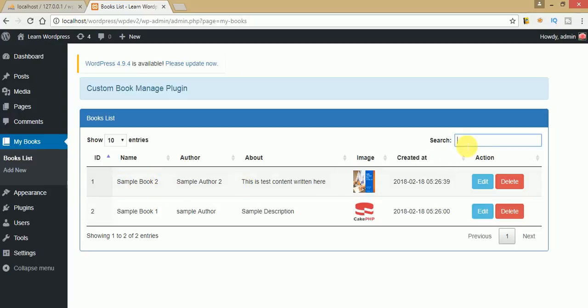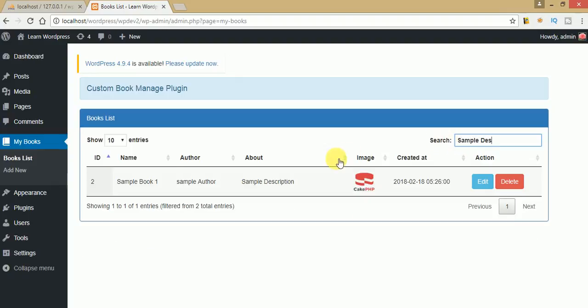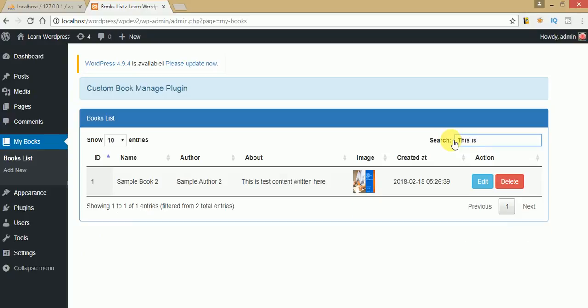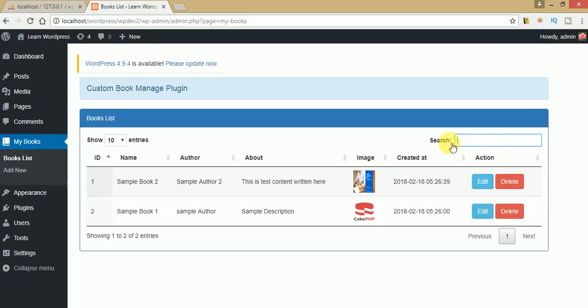Let's search for sample book 1. Like book 1. Let's say sample description. This is the book that has sample description in its about section. Let's get rid of that. Let's search for this is a test content. This is the content section. So that is how the search is working.